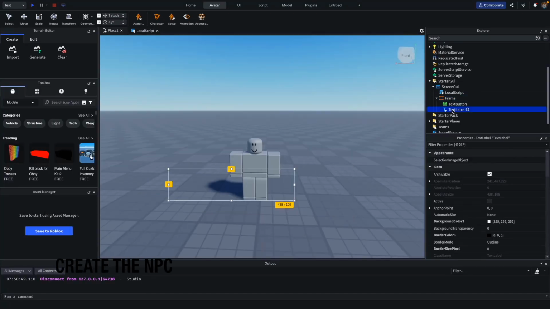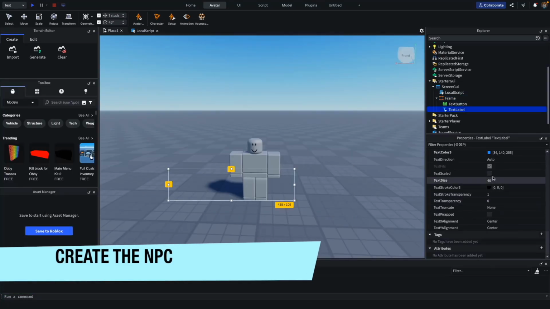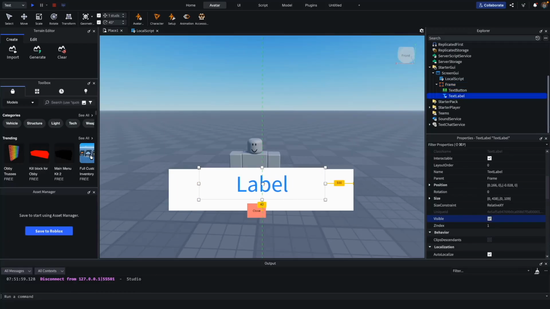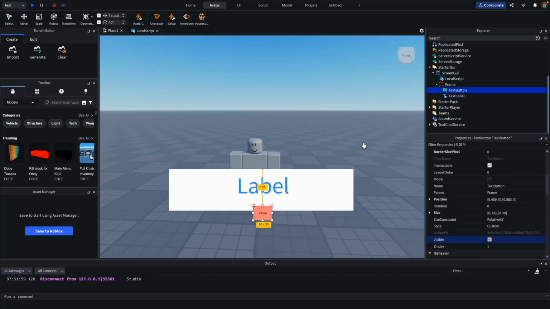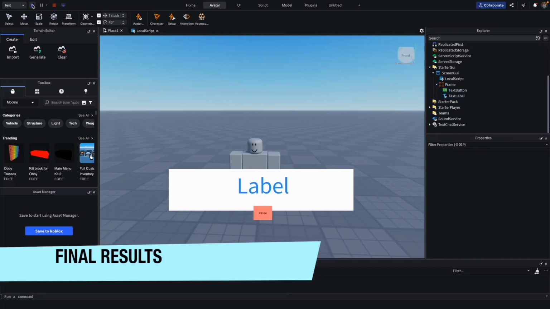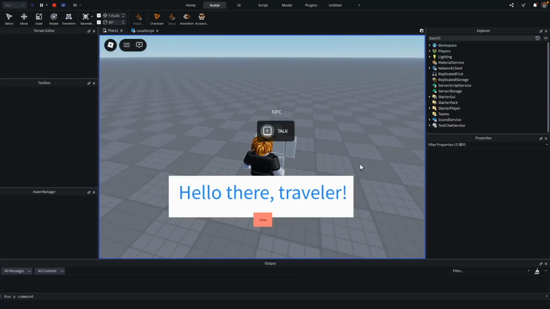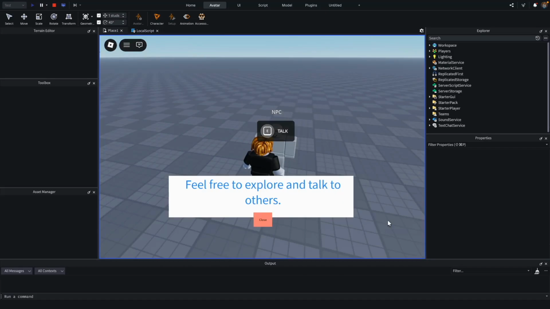If you want the text label to fit and scale with the frame, go to TextLabel property and set TextScaled to true. Reposition it to center of the frame. Now click play to test again. Click on the dialogue for continue talking, and click close to stop talking.